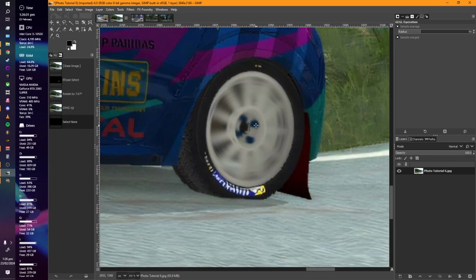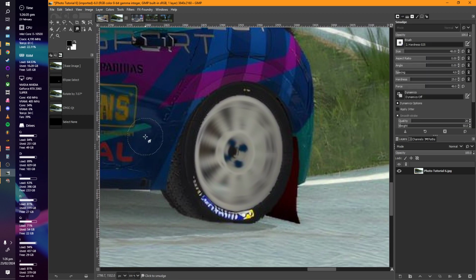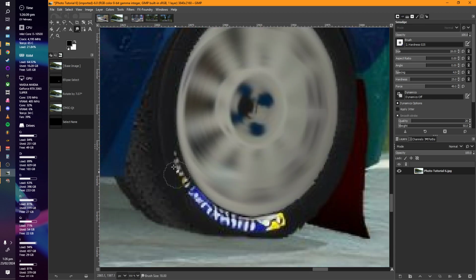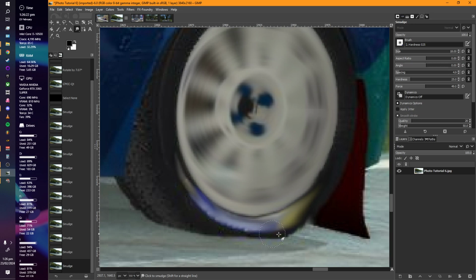Problem is your wheel is spinning, but your tire isn't. So the best way to solve that is to just use the smudge tool and manually run it through the parts of the tire that have branding. If your tire doesn't have branding, then there's not much of a problem really. Okay, I think I overdid that.